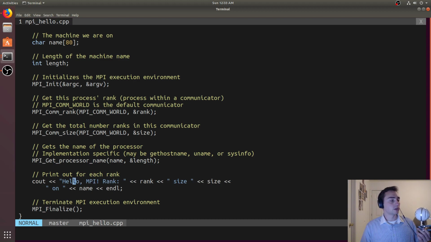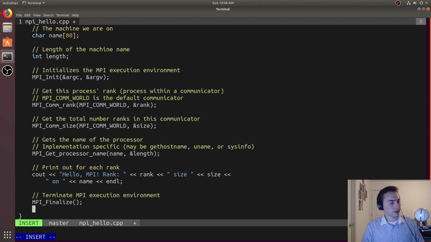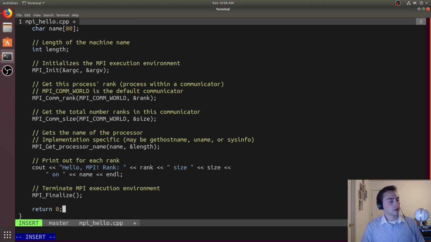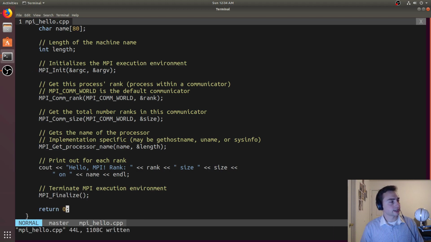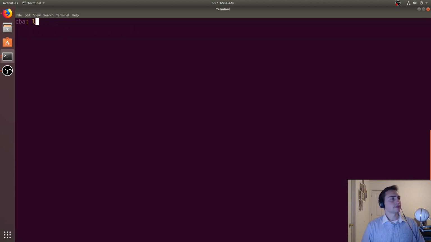So we'll say hello, MPI. We'll print out what rank we are. We'll print out the number of ranks within the communicator, the size, before finally calling finalize. And then we can call return zero at the very end. Our MPI stuff is really bounded between the MPI init and the MPI finalize. So let's see how this works.